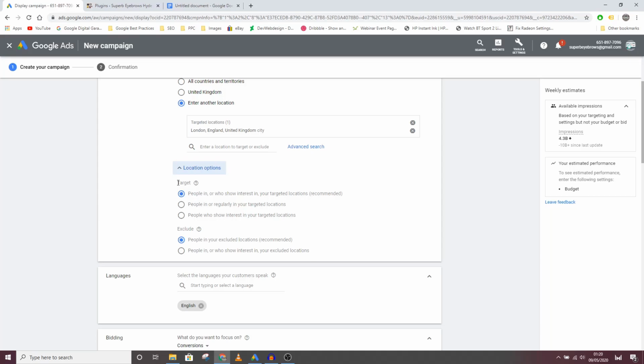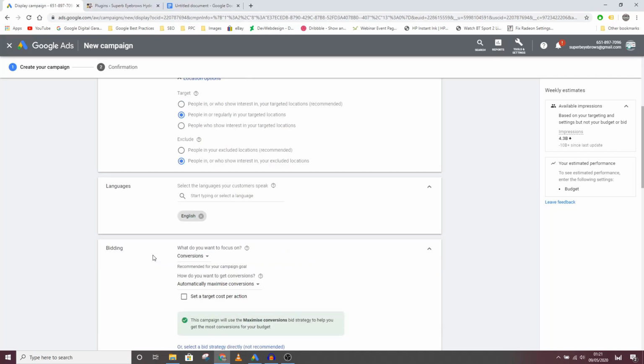However, my experience suggests that if you leave these options selected as they are, usually you will also get clicks from people who are not really residing in your targeted location, and you might end up wasting money on clicks appearing from other countries or other locations. That's why I usually change this option to people in or regularly in my targeted locations. Similarly, for exclude, I would change this option to people in or who show interest in my excluded locations.